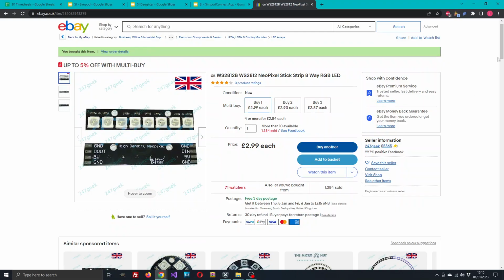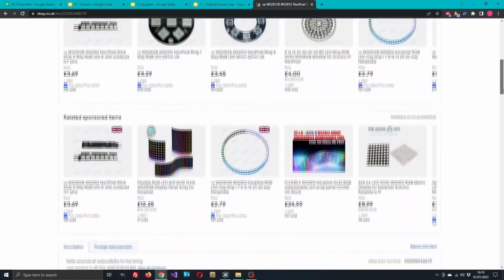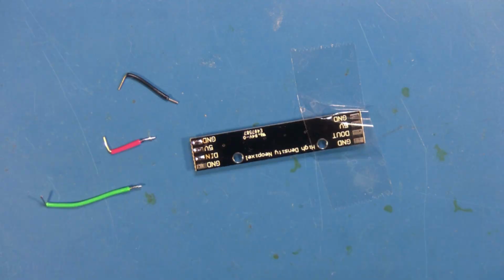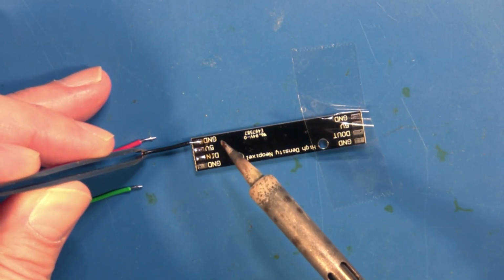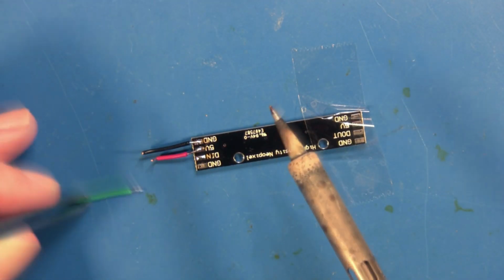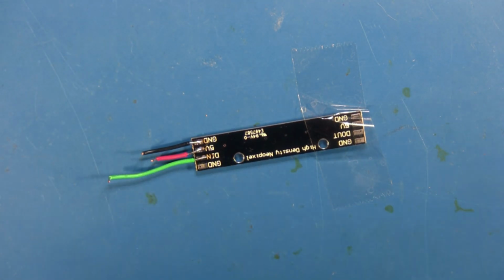This is the eBay listing for the small strip, just $2.99, free shipping, coming from a UK supplier as well. That's pretty good, I think. Now I better solder some wires onto this so I can put it into my breadboard. And that's it, ready to go.